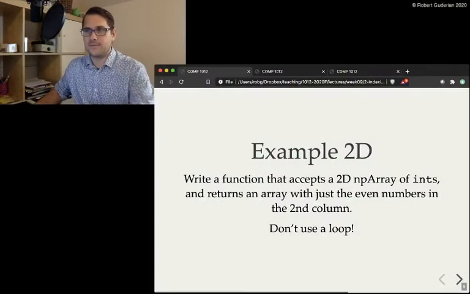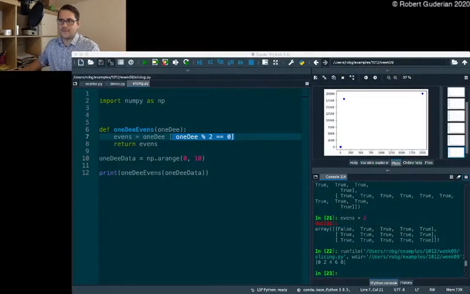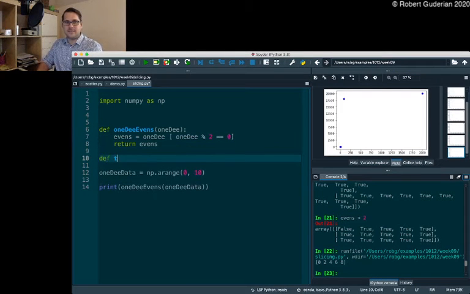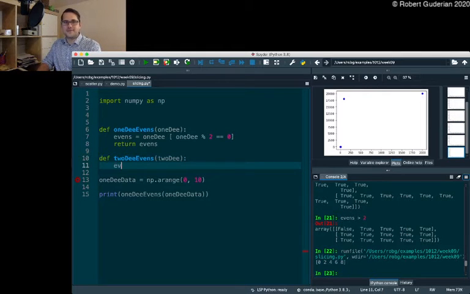So let's program that. Here we go, programming. So I'm going to have def 2D evens. And I'm going to name it 2D. Again, these names are just for me. Your variable names cannot start with a number. That's why I spell out the word 2. And then I'm going to have evens is equal to 2D, where my, which column? Column index 1 is mod 2. So I want all rows.